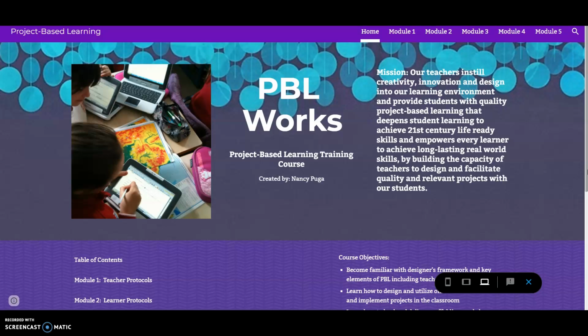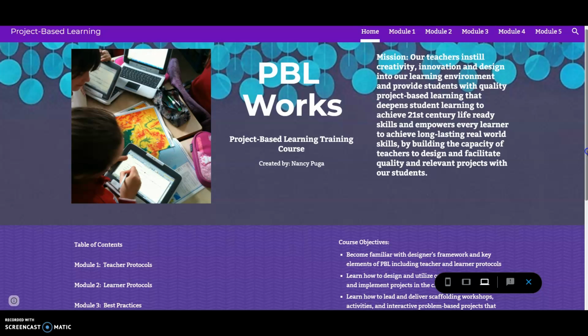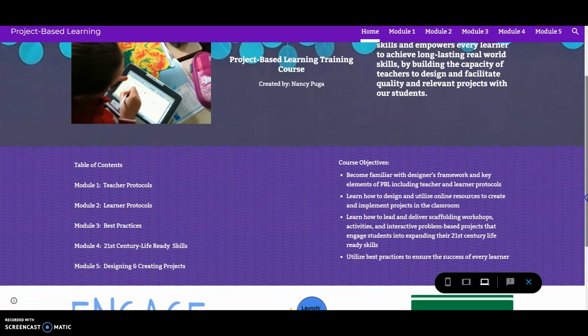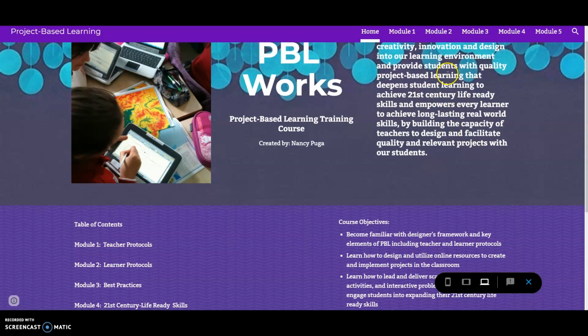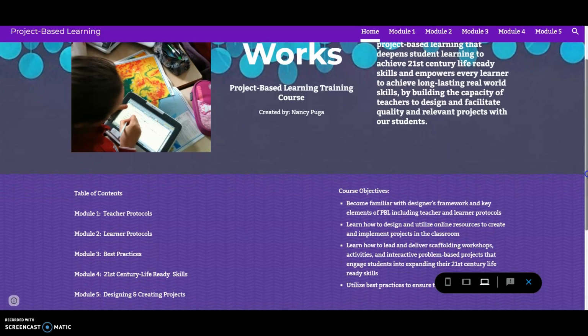On my home page, I inserted my mission statement, and then did a table of contents to include what's going to go in each of the tabs up at the top. Module 1 will be my teacher protocols. Module 2 will be my learner protocols. Module 3 will be my best practices. Module 4, 21st century life ready skills. And Module 5 will be designing and creating projects.